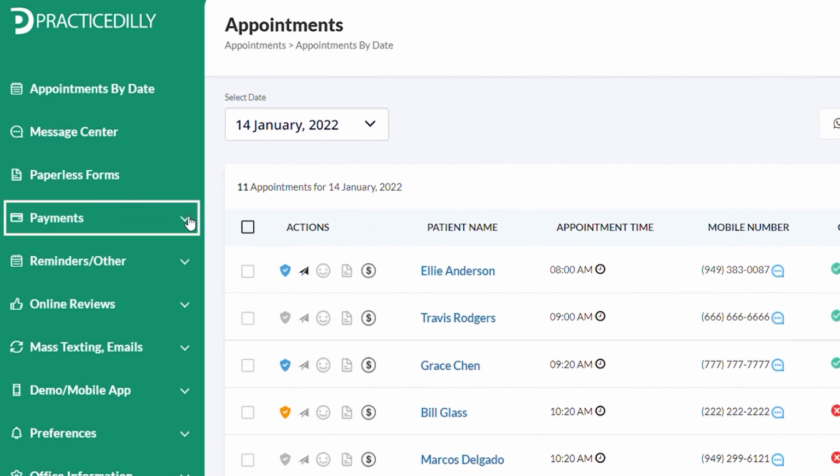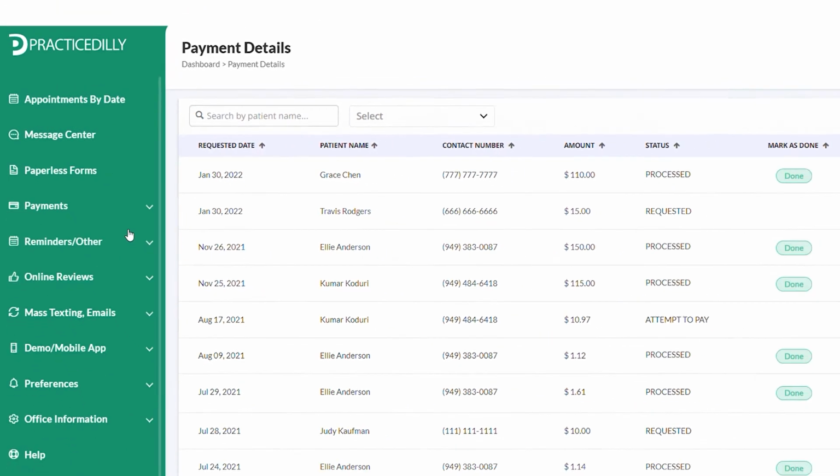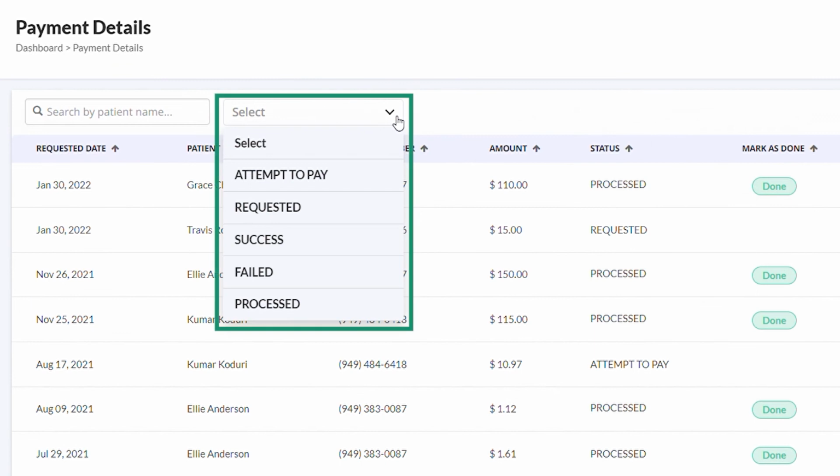You can view all the payment statuses through the dashboard. Once you receive the payment, you can mark it as complete. You can also filter the payment requests based on their status.